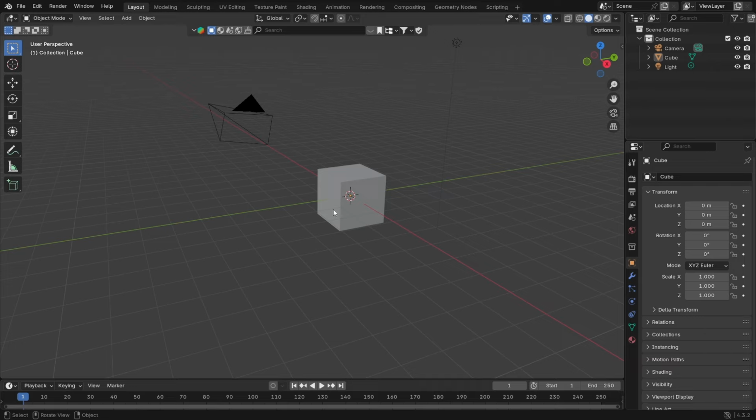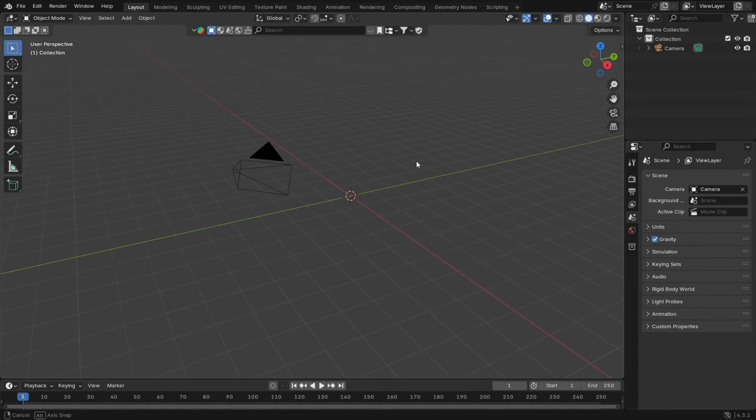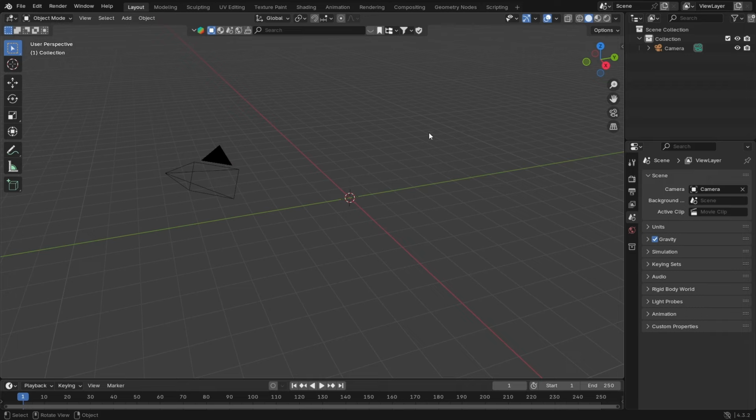To begin, we will delete the point light as well as the cube. To do this, select the point light and, while holding down the Shift key, select the cube. Then go to Object and click on Delete. You can also use the X or Delete key on your keyboard. You see, so far, so good, right?